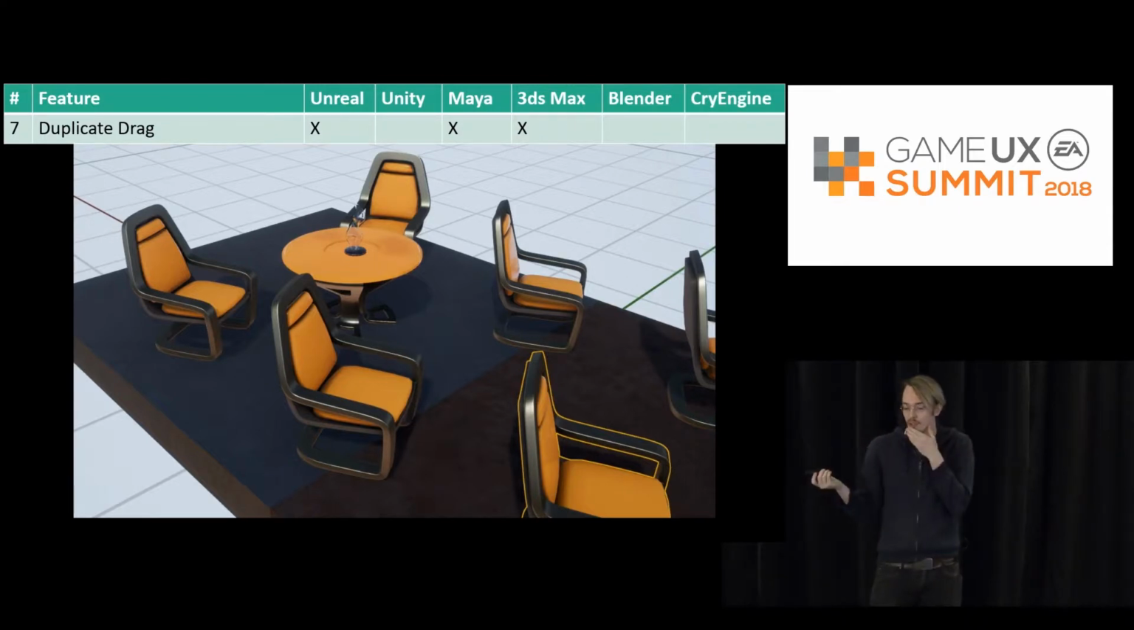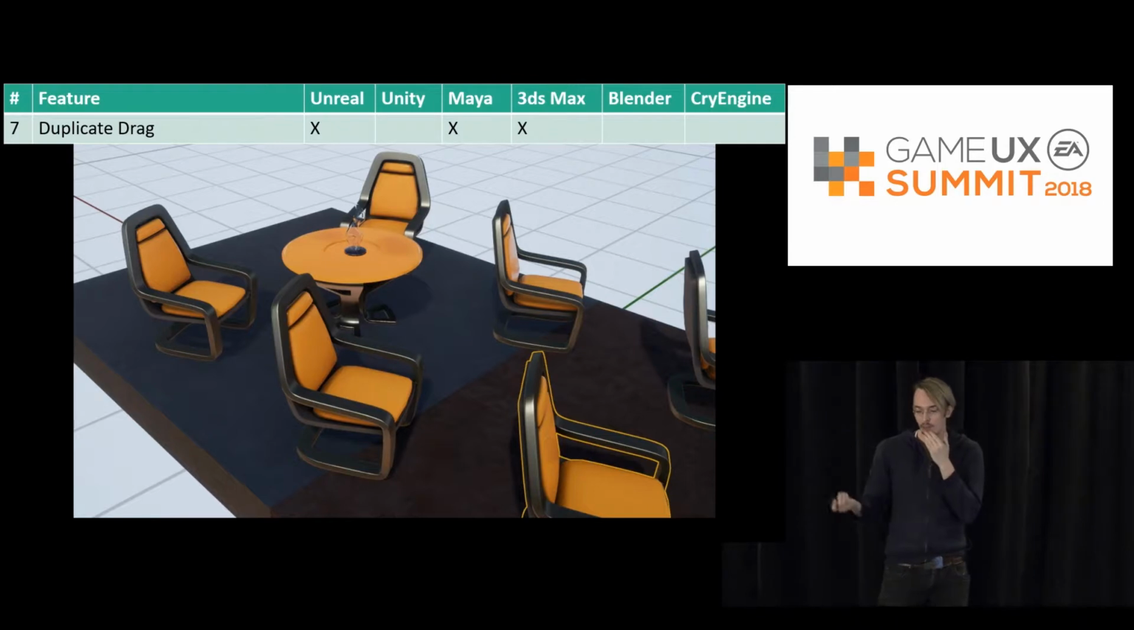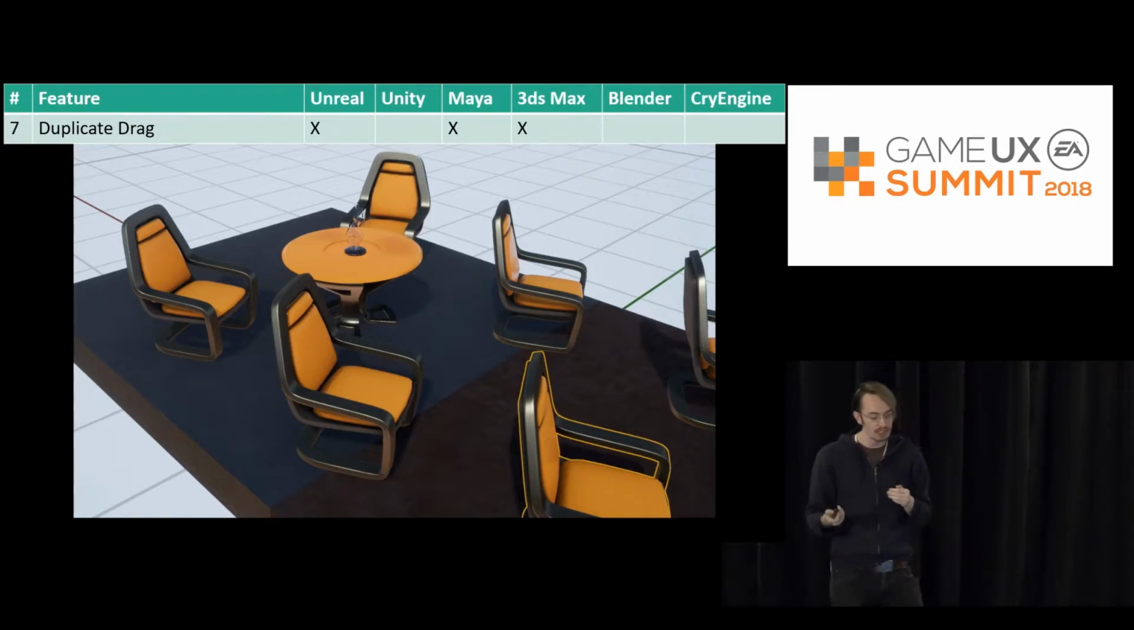Now, Unity and Blender and CryEngine do not have this feature. Again, the question is, why? Is this not a problem for them? Do they have different processes? There might be.